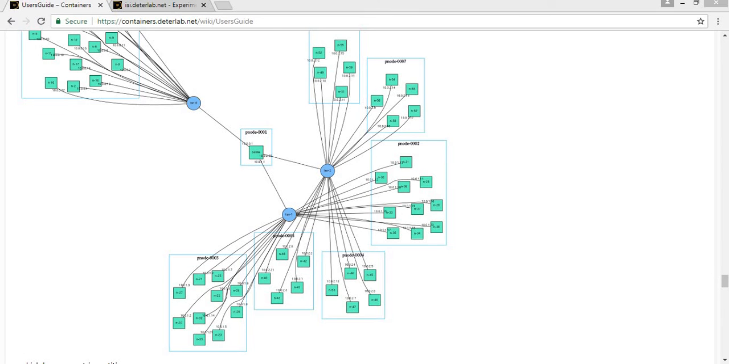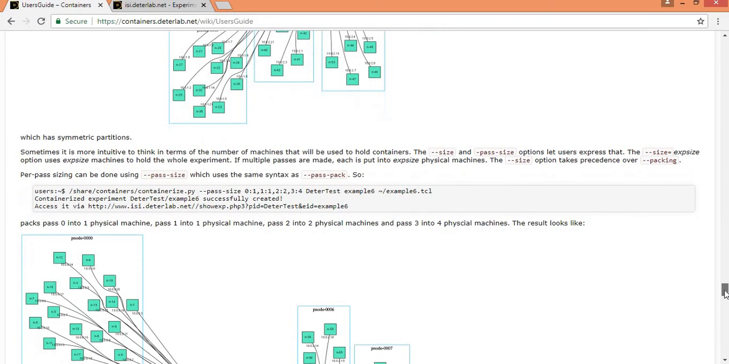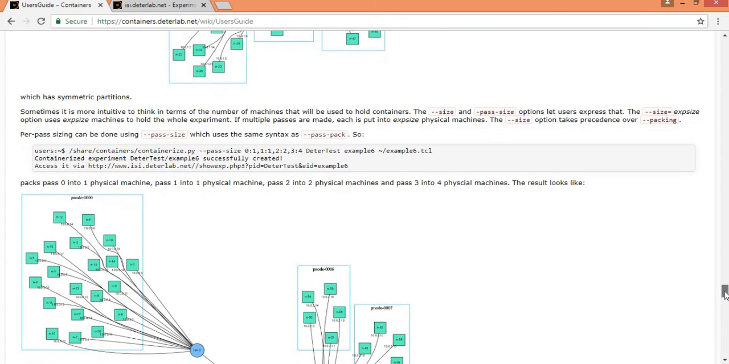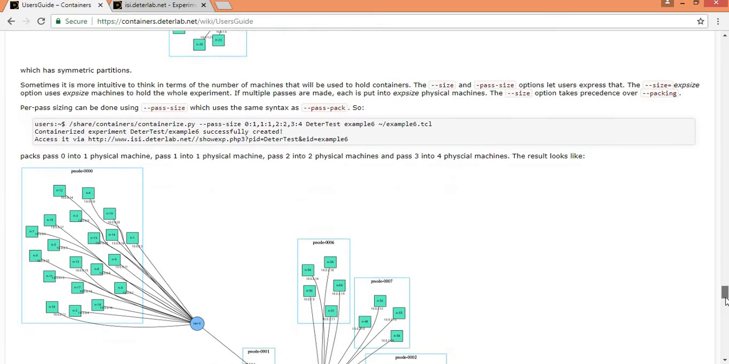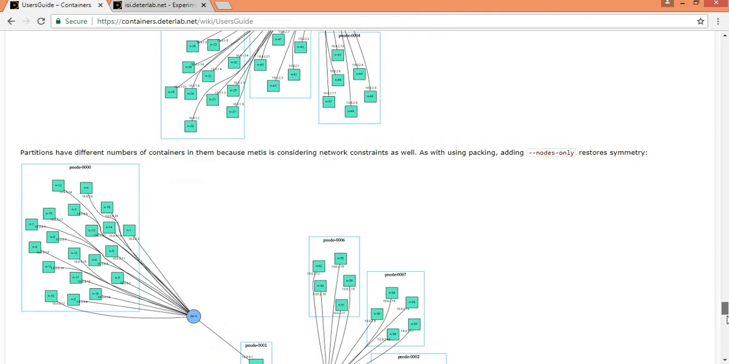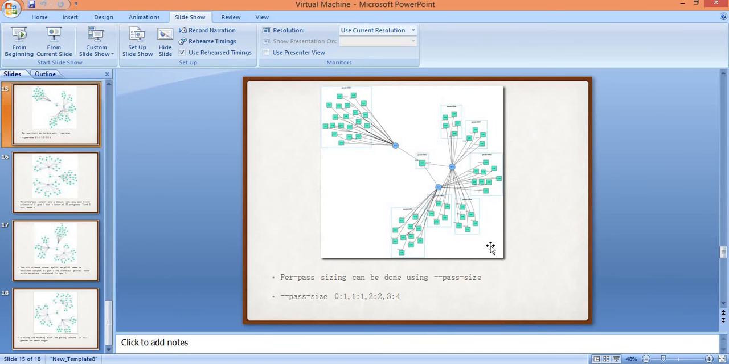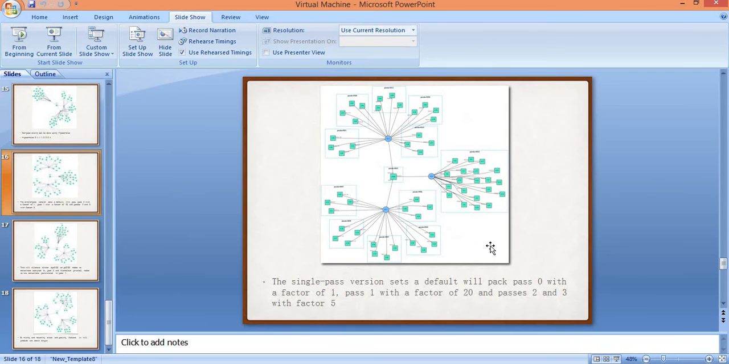Next step here is to use the command known as pass size. Here it gives the user more hold on how many machines they would need to contain their experiment. So here we give pass size and the following parameters, and it gives more flexibility to the users, and the resulting image would be this, which is again got by running a similar command.